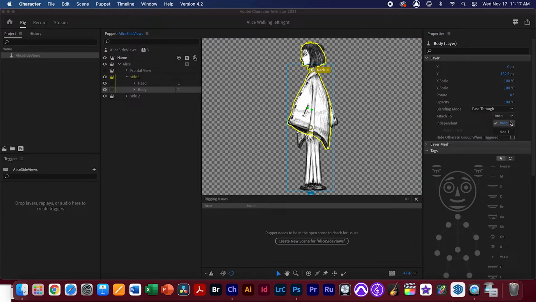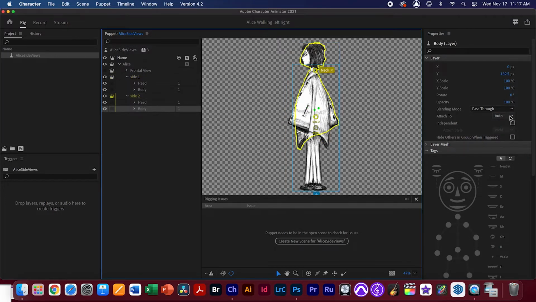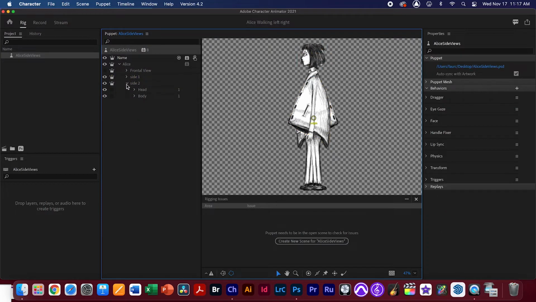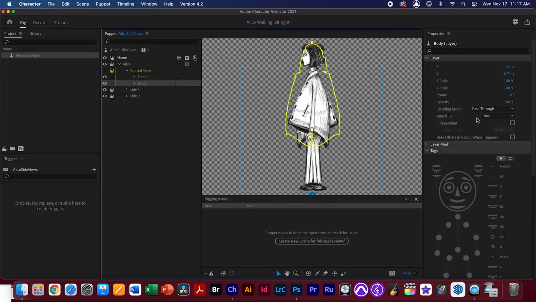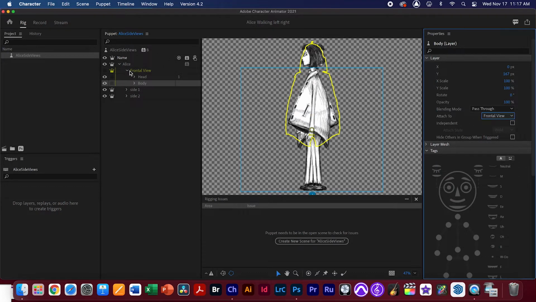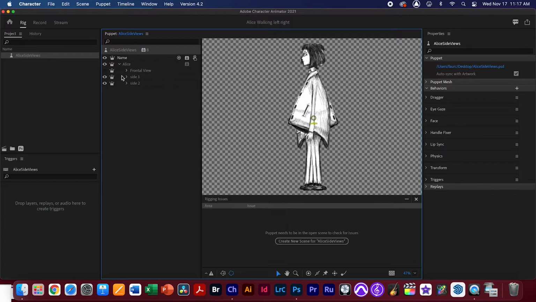And what I want to do is guarantee that this body group here is attached to the side 1 group. Because anytime this body moves or anything happens with this body, I want it to be associated with this view. And so what I'm going to do is go to the attach to area, and I'm going to force this to be side 1. And I'm going to do that with side 2 as well. I'm going to go to the body group and attach that to side 2. Now the head group I'm going to leave as auto, but if I have any problems at all, I'm going to attach those to the appropriate groups as well, since they're labeled the same. I'm going to do that with the front group as well. I'm going to go to the body and attach that to frontal view. Okay, so we've made our bodies attached to the correct view.